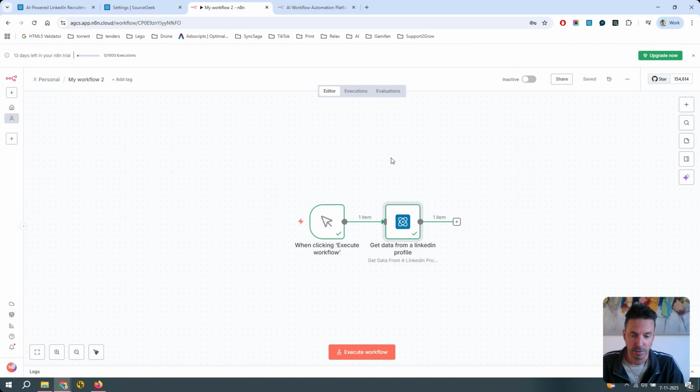This is basically a very basic workflow, but in the coming videos I will show a bit more examples of what you can do with it. But feel free to try it out and let us know if you have any feedback.